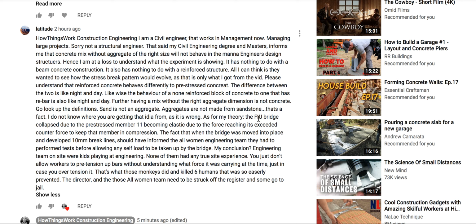As for my theory, the FIU, now this is theory, so I'm not going to really attack this. This is a personal theory. The FIU bridge collapsed due to the pre-stressed member 1111 became elastic due to the force exceeding the counterforce to keep the member in compression. It became elastic, he said. Well, that's not failure. Elastic is not failure, so okay.